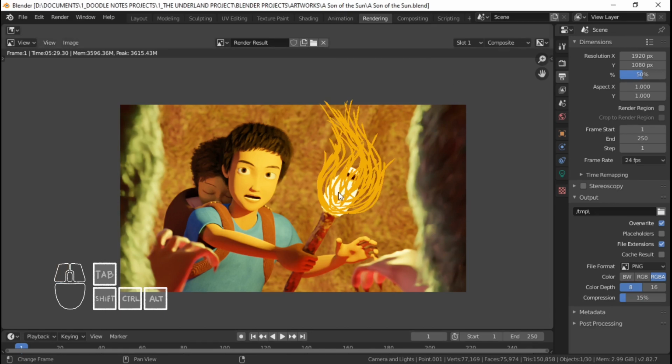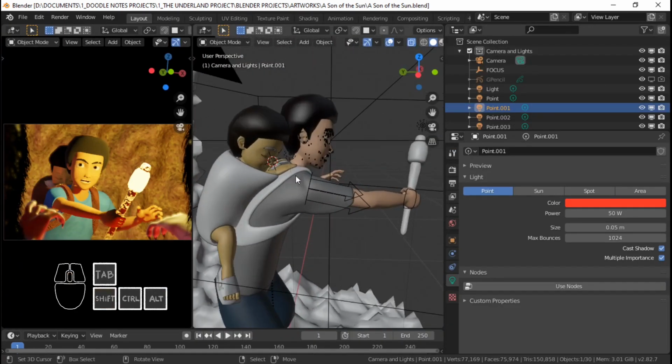So yeah, here's another test render, and I think the background is not helping with this. I want it to be darker. Okay, so yeah, let's make more changes here. I also want to make the light probably not too big, so I'm just gonna go back to layout, and I'm gonna select this light first. I want to reduce the size of this.